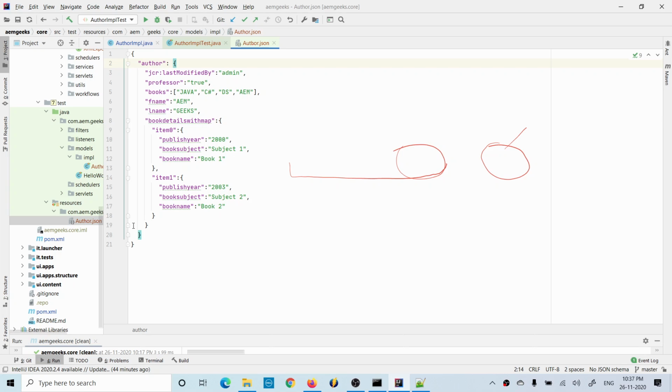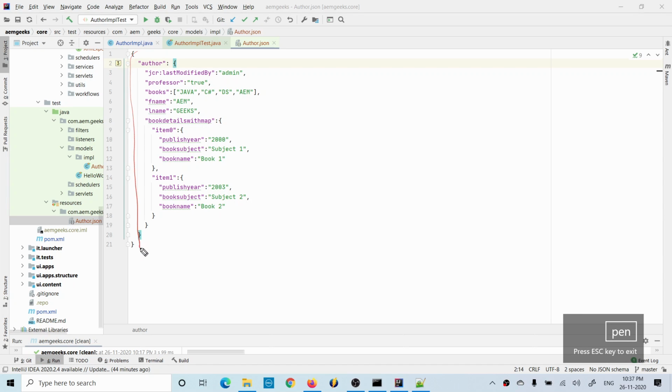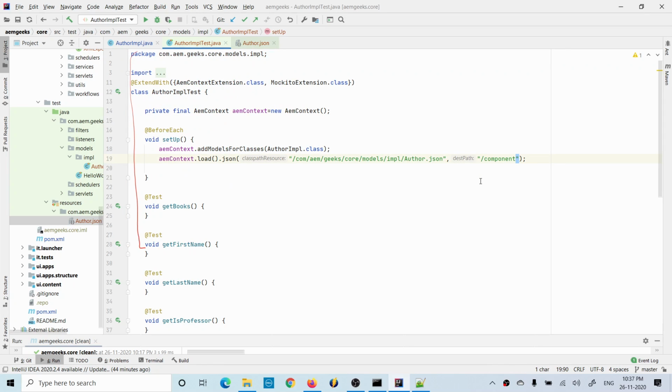Okay, you loaded this whole JSON. Now using this slash component, you come till JSON. You did not load anything, you come till JSON. Okay, so this. Now how we will convert this JSON to a resource?